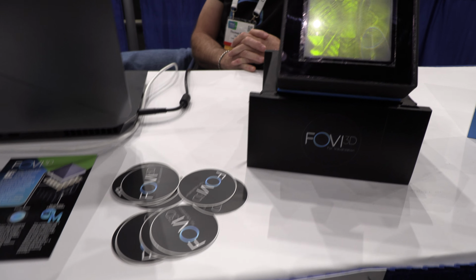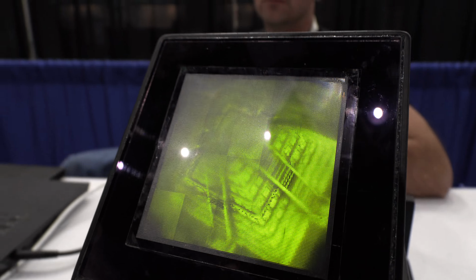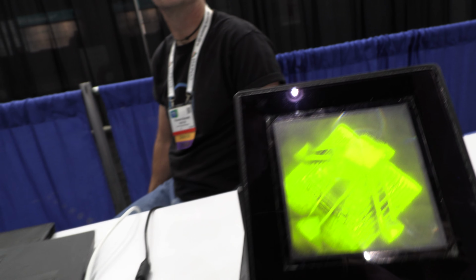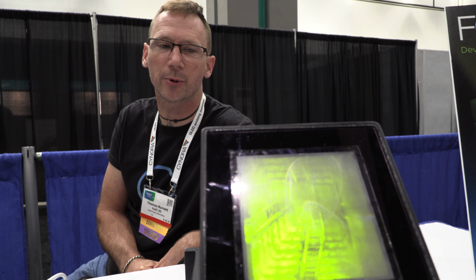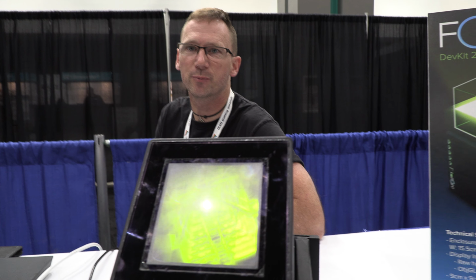So we're here with FOVI3D here at SID Display Week, and we're looking at your special display right here. So hi, who are you? I'm Thomas Burnett. I'm a founder of FOVI3D. And what are we looking at here? This is a true light field display, so it's a full parallax, perspective correct light field display.